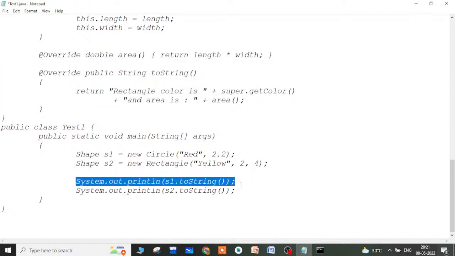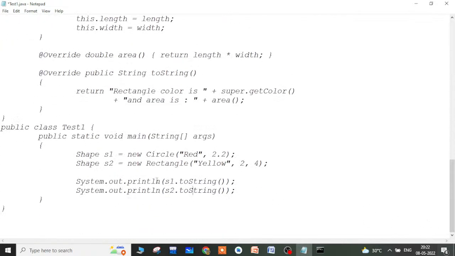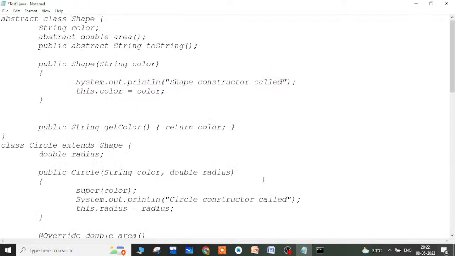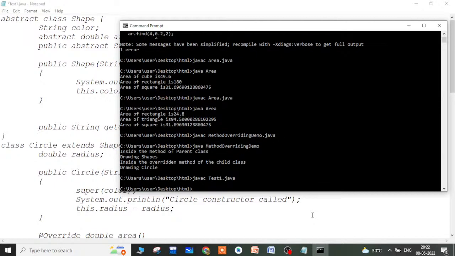Now simply I'm calling the methods s1.toString and s2.toString, which is going to call the area methods inside, and it is going to display the color also, right? So simply you can do s1.toString and s2.toString, and you have to give the printf statements there. Now I just run this program. I can give javac, and my program name here is Test1.java. And here it is java Test1.